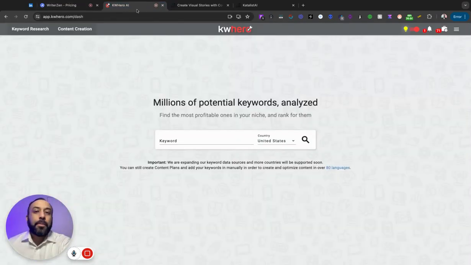So I'm gonna hop in here now. This is the dashboard for a tool that I've been using more and more and more. KW Hero. I got it off a lifetime deal on AppSumo.